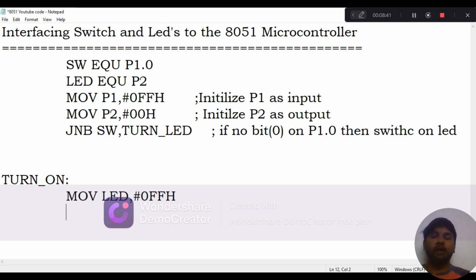So our mode is, if the switch is closed, turn on 8 LEDs. If the switch is open, turn off 8 LEDs. Then a short jump to read the switch condition. Here you are reading the switch condition.